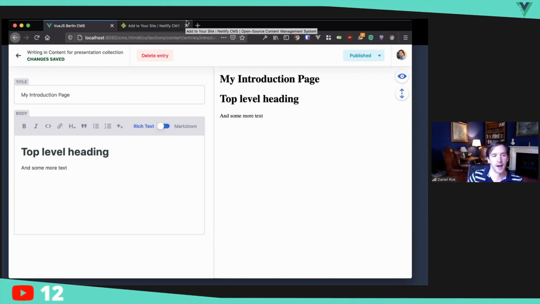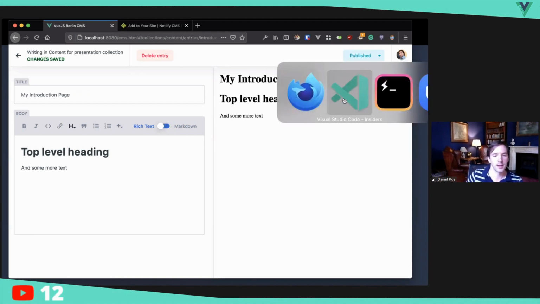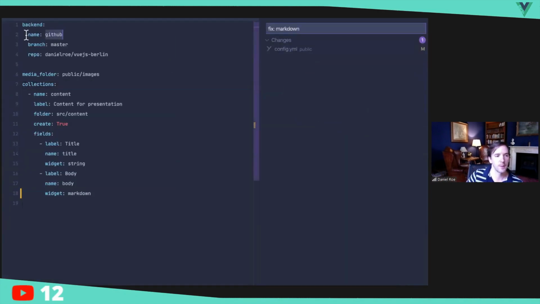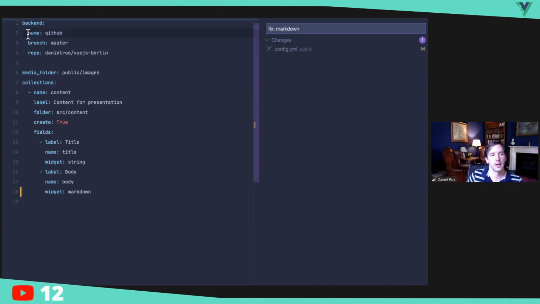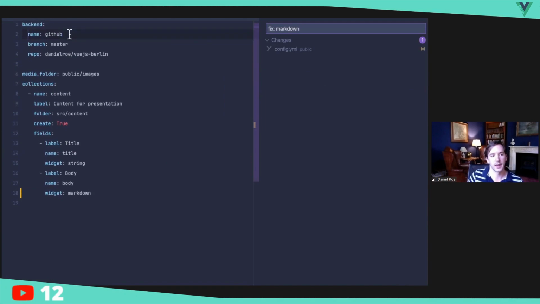We have now an editable Markdown CMS, which is in place for our Vue.js Vue components in Markdown project. It's worth saying I've used the GitHub backend for the Netlify CMS, which will install a Netlify CMS application to your GitHub account. You can also do this yourself.